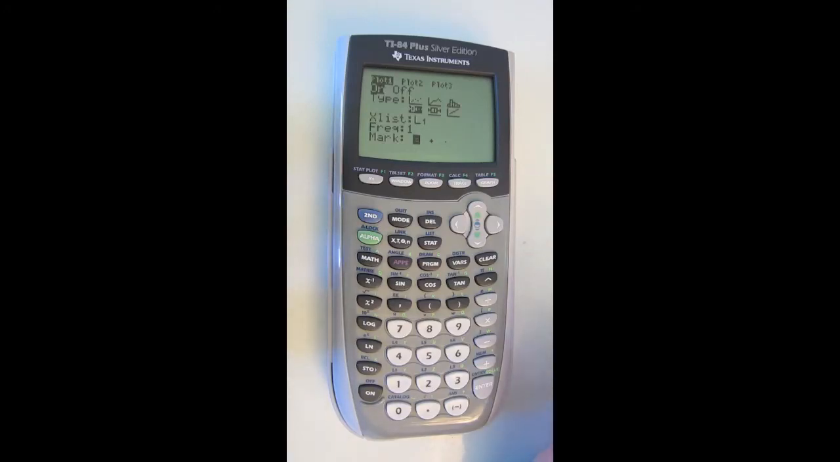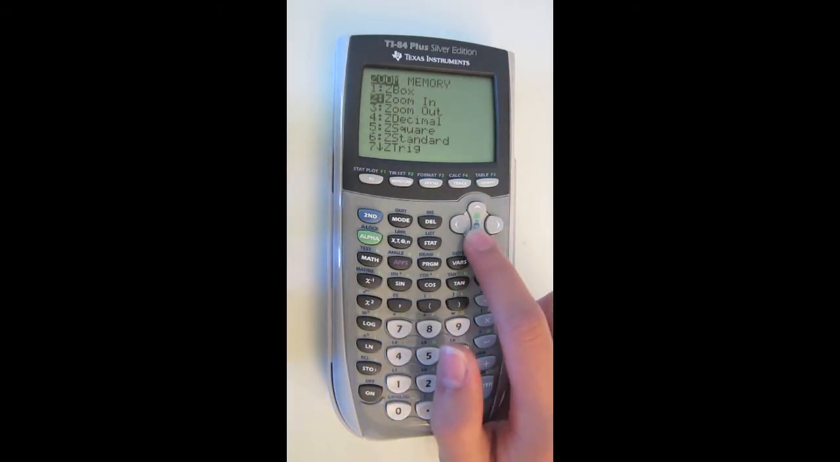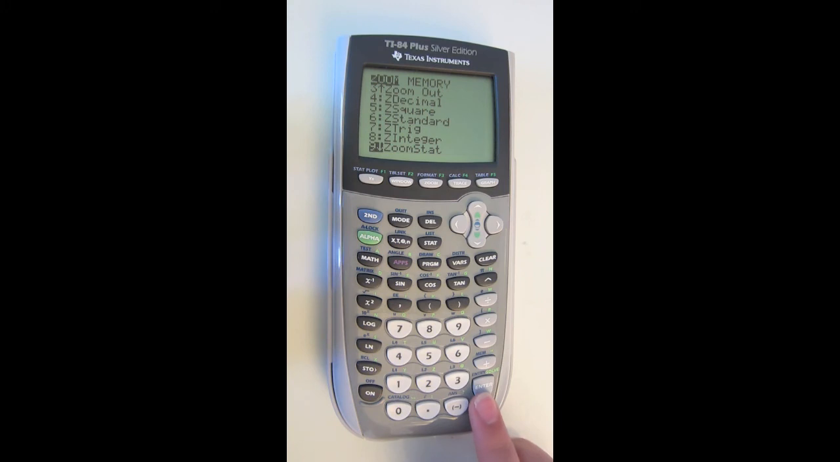Anyway, you can see your box plot by going to Zoom and then going down to ZoomStat, because if you just press graph, you're not quite sure if you will actually see your box plot in your window, but ZoomStat makes sure that you can. So here's our box plot.